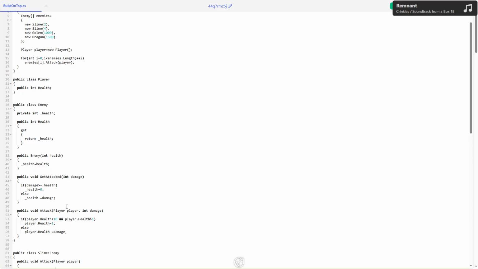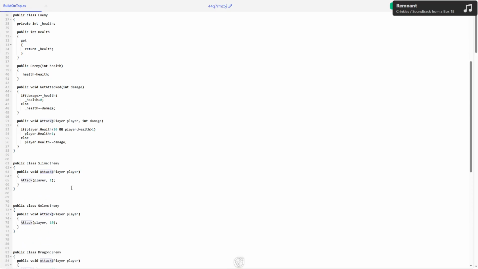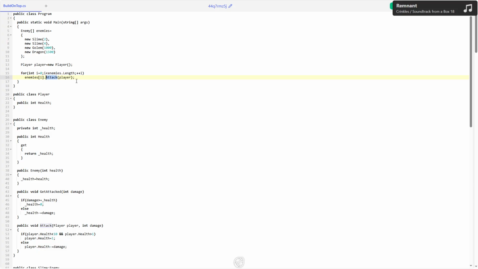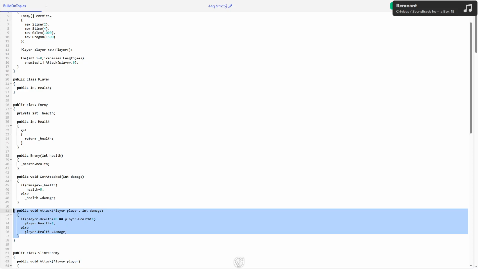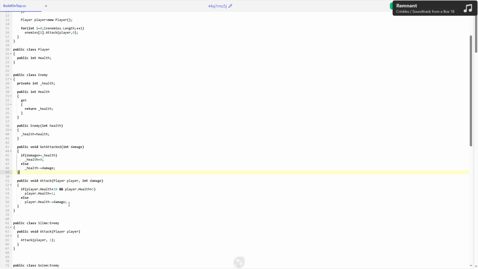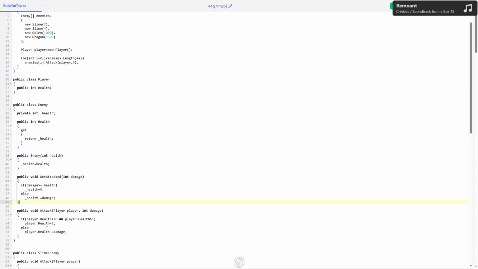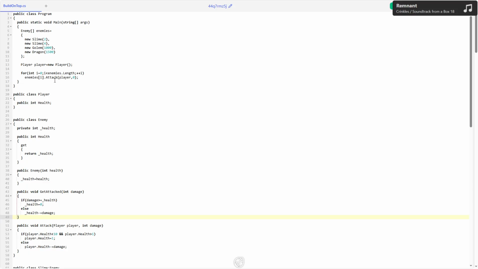Now, because we have the attack method defined in all of these classes down here, we can call attack like that. But all of these are enemies, meaning all of them will have this attack method available as well. So I can just do this. The code allows me to call this attack method because it is defined in enemy. It's a public method in enemy. Slimes, golems and dragons are enemies, so I have this method. I can call it.